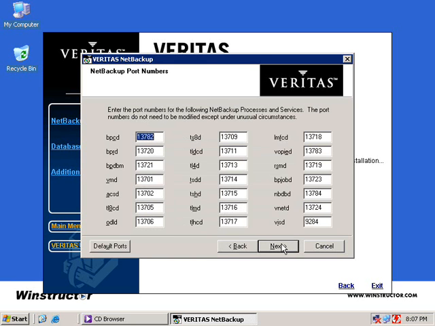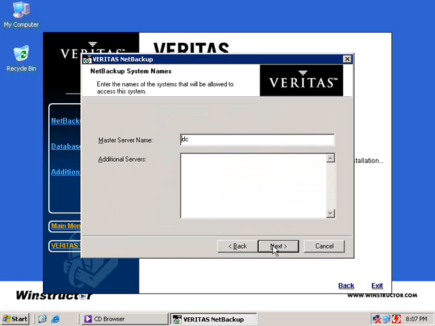Okay, now we can specify which ports that NetBackup will use for these services, and as you can see, there are a lot of them here, so unless you specifically have a need, most times you won't change these, perhaps unless you have another application already using one of these ports, or you need to use specific ports to get through a firewall. But if you happen to change one of these, and then you realize that you've made a mistake, simply click on the default ports button, and then all of these port numbers will be reset back to their values you see here. Alright, so I'll leave this as it is, and we'll click Next.